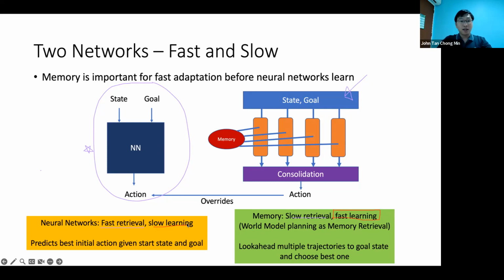So I'll just pause here for maybe 1 minute. Any questions on this? Because the next few slides, we'll talk about how to improve this. All good? Do you all understand this baseline architecture?